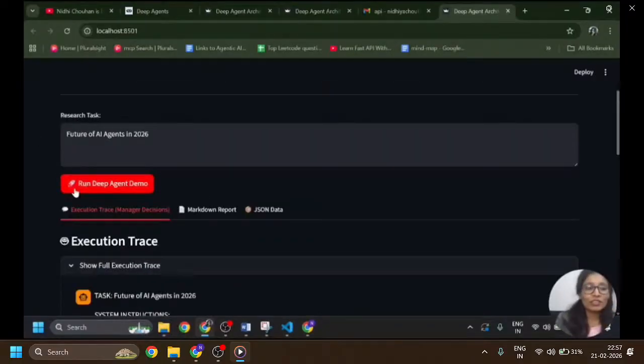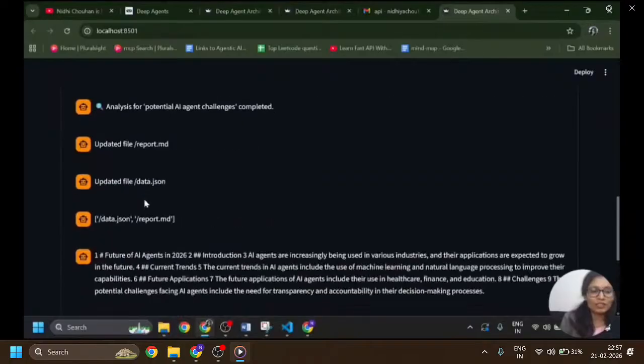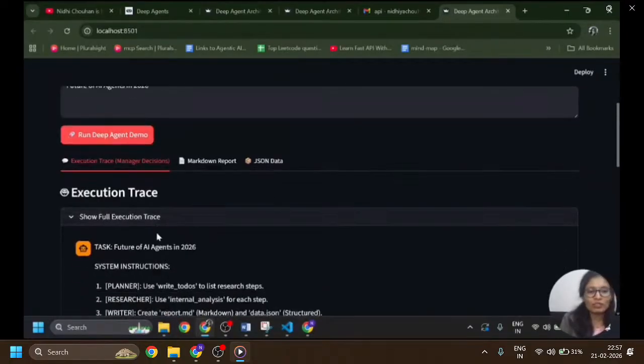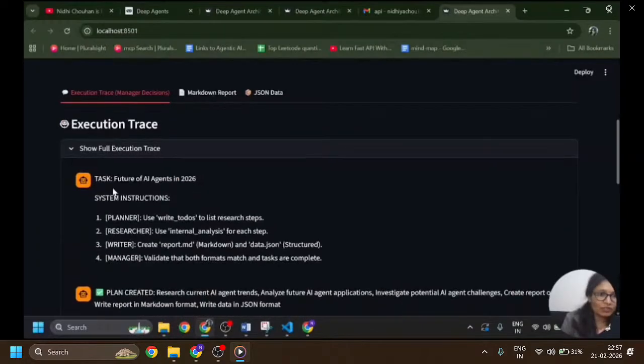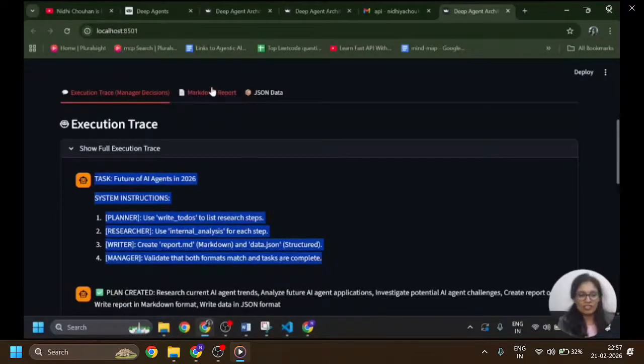So here you can see I got my output after clicking this button. This is the execution trace. This is the task, future of AI agent in 2026. System instruction, that is planner. Planner uses write to-dos to list the research steps. And researcher does analysis for each step. And writer creates the report. That is the report part. And you got your report in JSON data. And manager validates both format, match, and task completion.